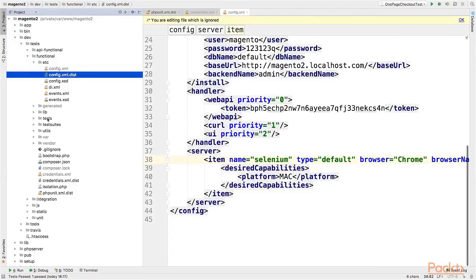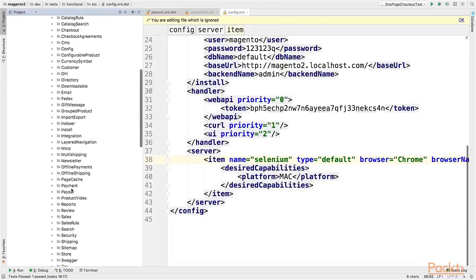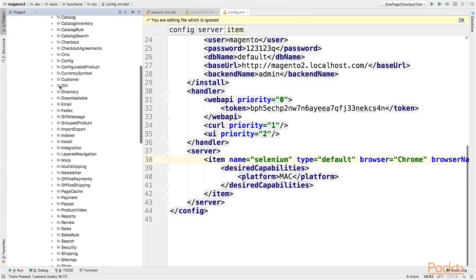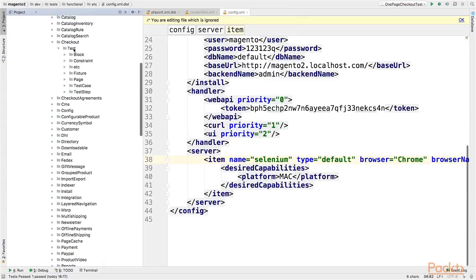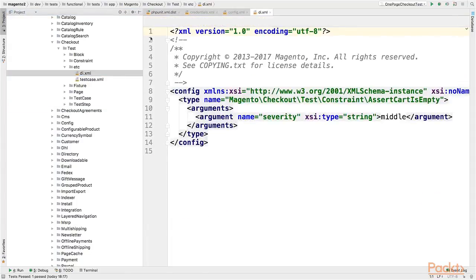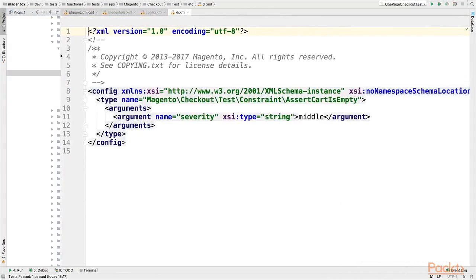Now let's take a look at the test structure. We'll go to the Tests Magento Checkout namespace, because our lucky order is the result of checkout. Under the checkout namespace, you can see block, constraint, etc, fixture, page, test case, and test step namespaces. In the etc directory, you can see configuration files. The di.xml in tests works the same way as it works for Magento 2.